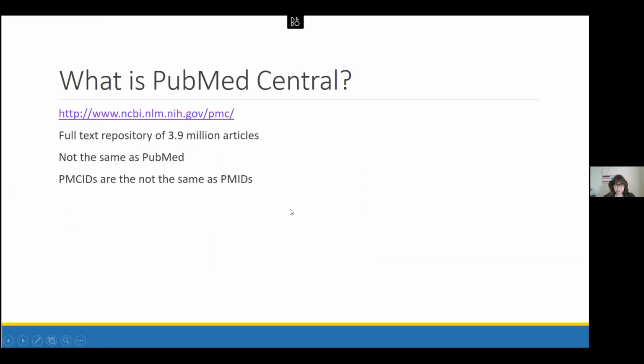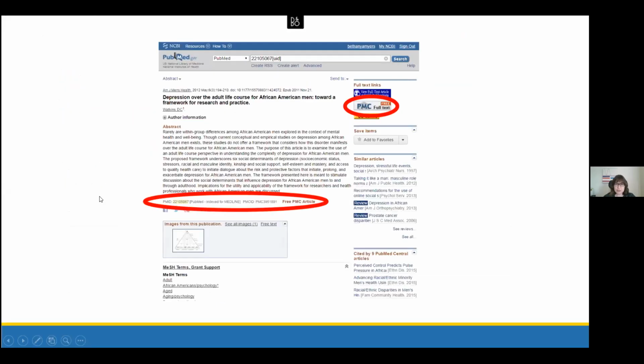Let's see an example of what that looks like. This is something that you would maybe find when you were searching PubMed. You can see at the bottom of that record, circled in red, there's a number that says PMID. I know it's small on my screenshot, but hopefully you can see that. And it says PubMed, index for Medline, and then next to that it says PMC ID, free PMC article. So you can see the PMID number and the PMC ID number are two different numbers. Those are not the same thing. They sound very similar. The only difference is a C, but they are two different numbers.